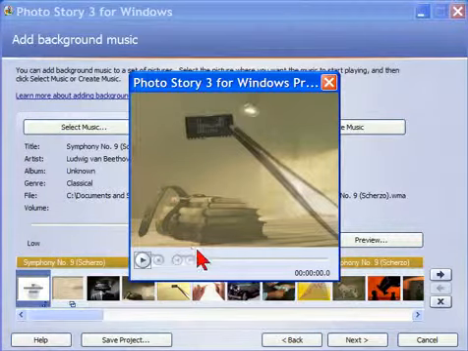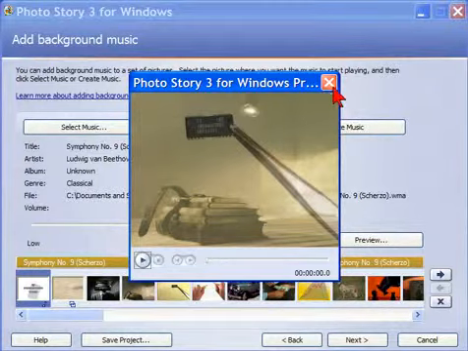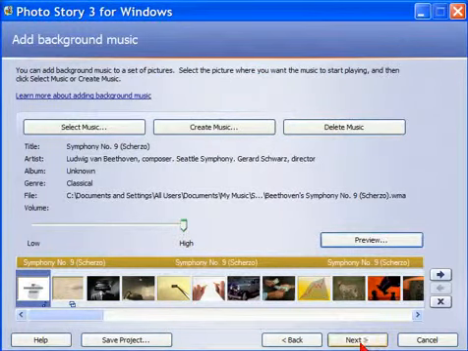I'm not going to run the whole thing, but you can see how something like this would make a great travel video or a product video or a political video. Again, you can add text and photos and do the transitions the way you want. Now, if you like what you have, you click Next.